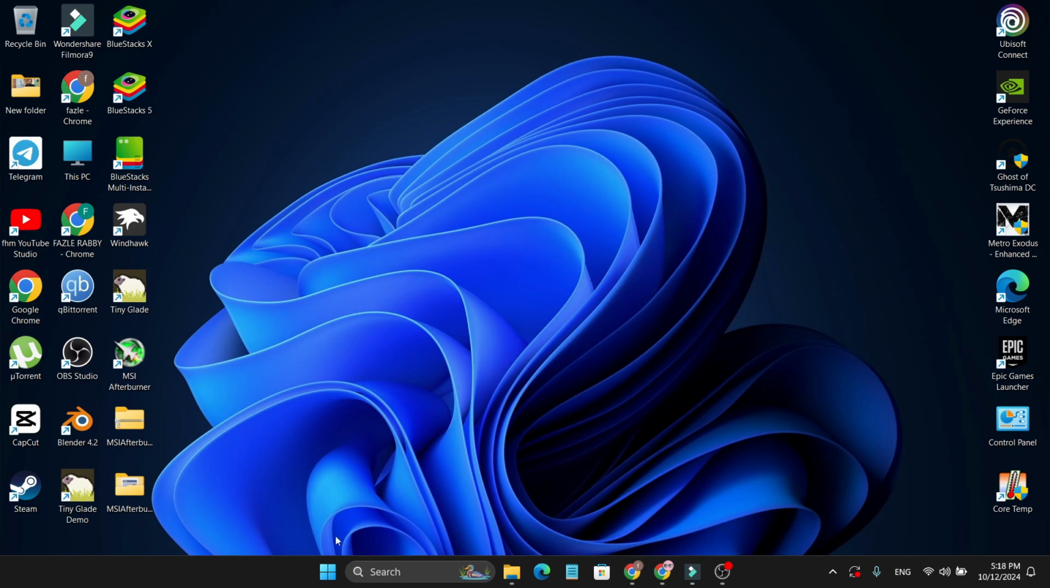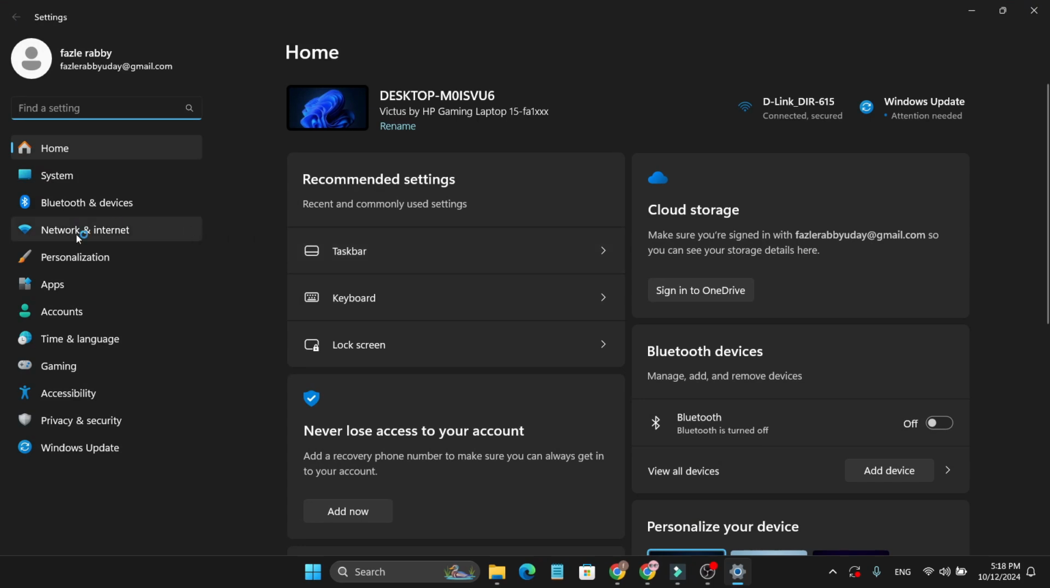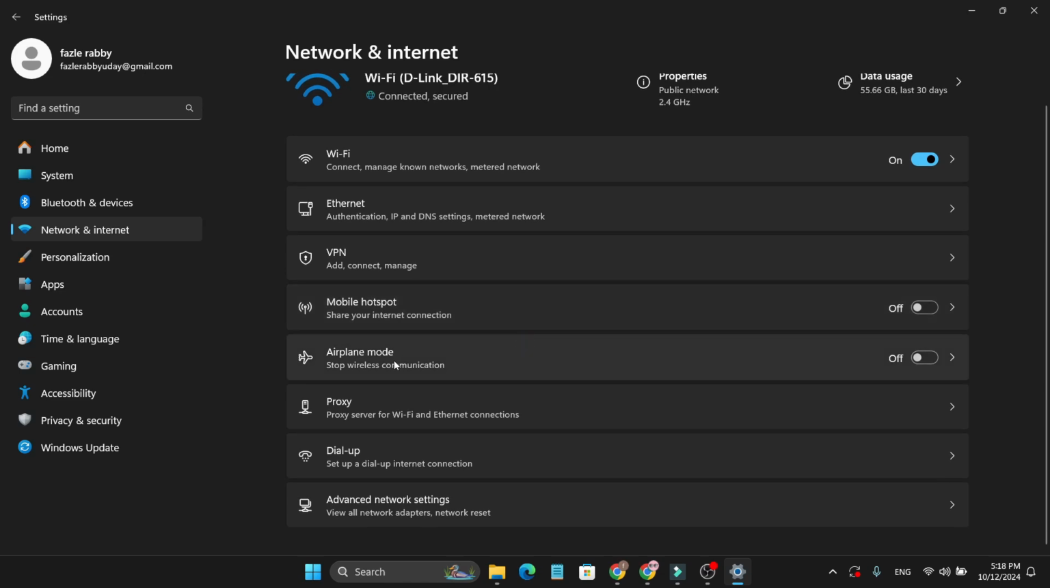So first of all, you just need to go to the start menu, then go to settings, then in the left corner click on this network and internet option. Then you need to check if your airplane mode is turned off. Otherwise, if your airplane mode is turned on, the Wi-Fi icon will not be showing in this taskbar here.